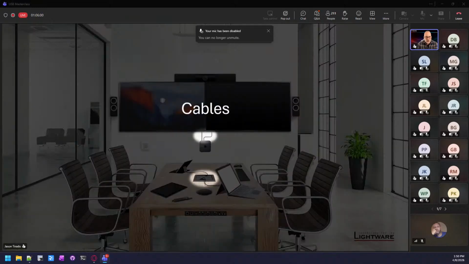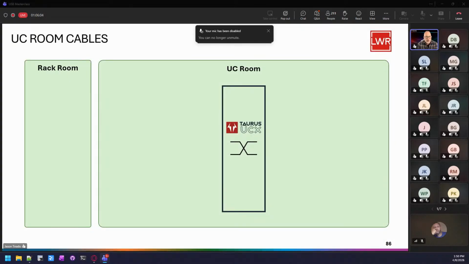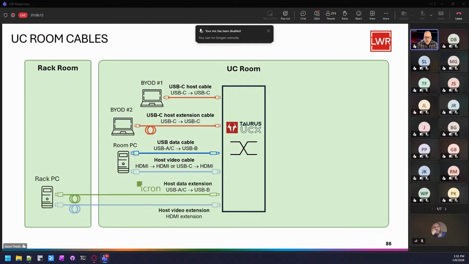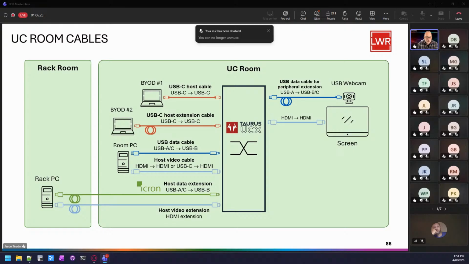And cables is what makes all this stuff talk to each other. There's cables between everything. A wide variety of cables necessary for a UC room to function. You've got your USB-C to C with your host cables. You've got extender cables that might take maybe a USB-C or A to C, or even an A to B. It's just an alphabet soup of different kinds of USB connector types.